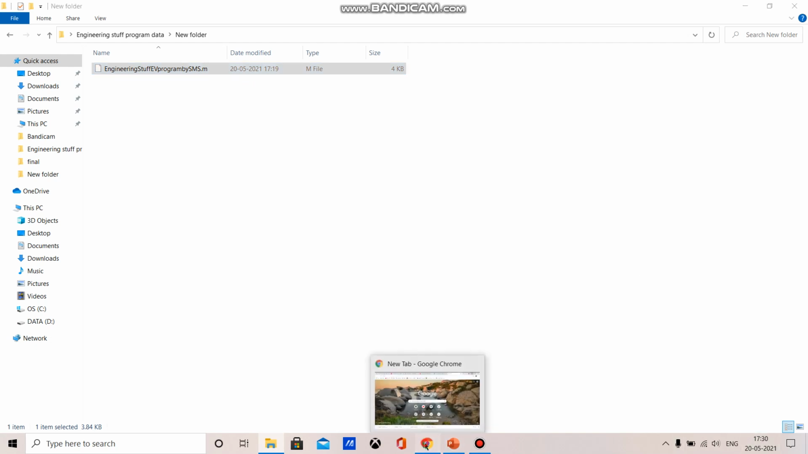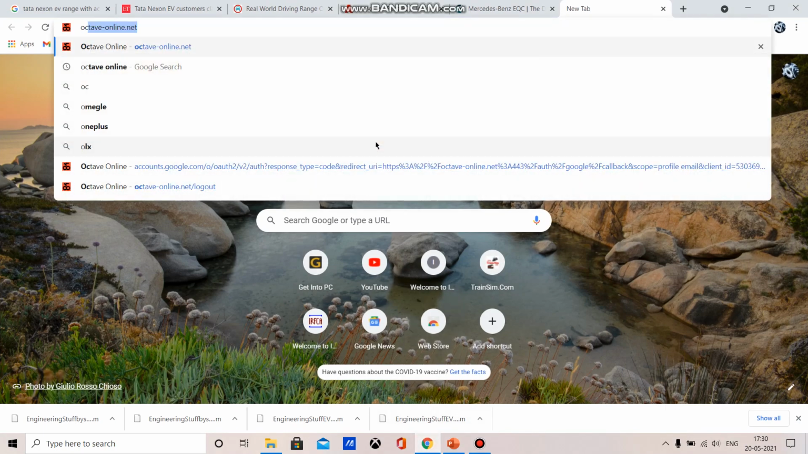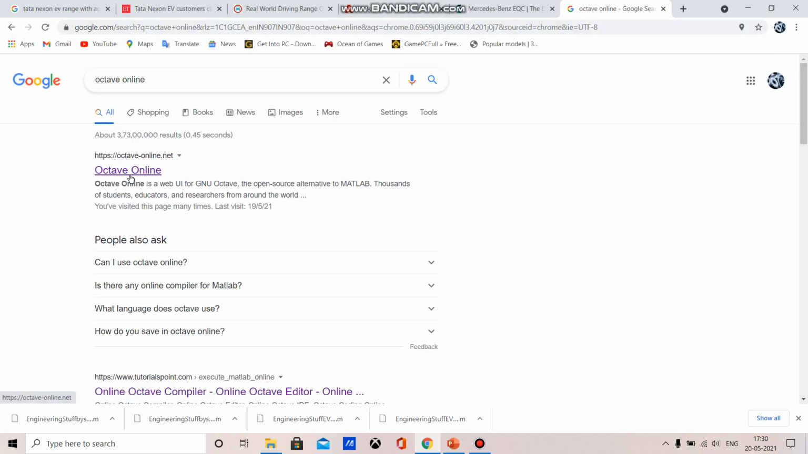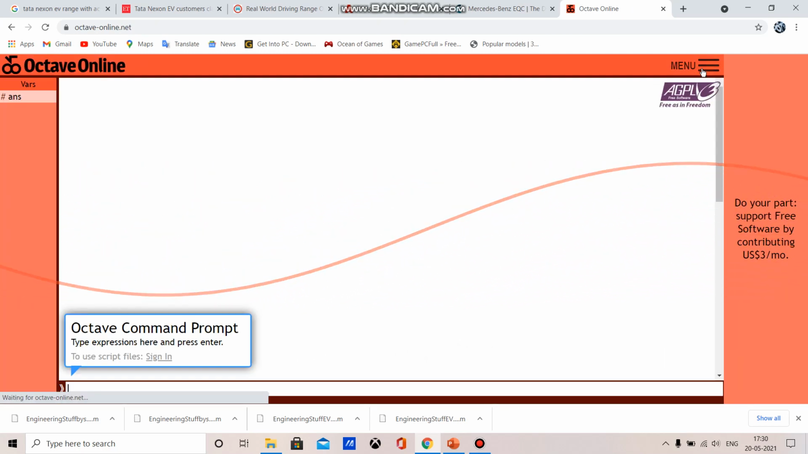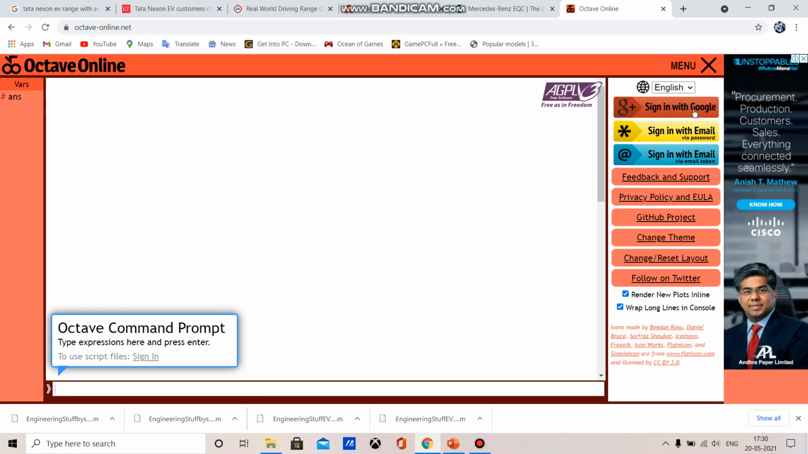What you have to do is go to Chrome and type Octave online, and go to the first link, octaveonline.net. After that, you have to go to the menu and first sign in. You can sign in with Google or email. I will sign in with Google.